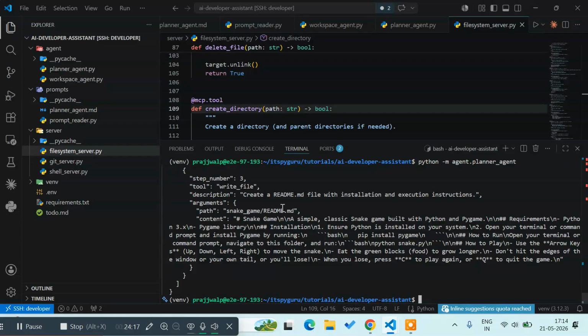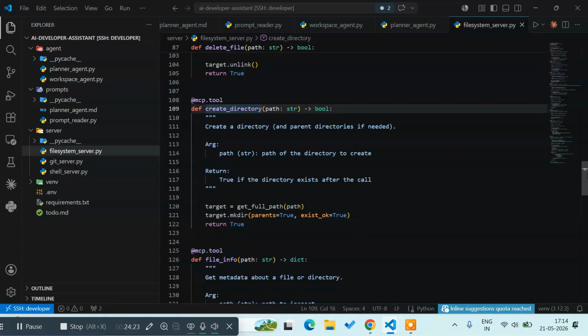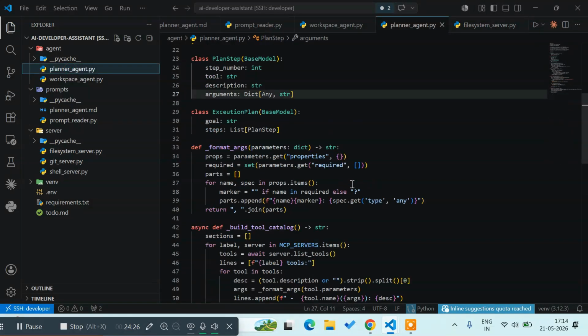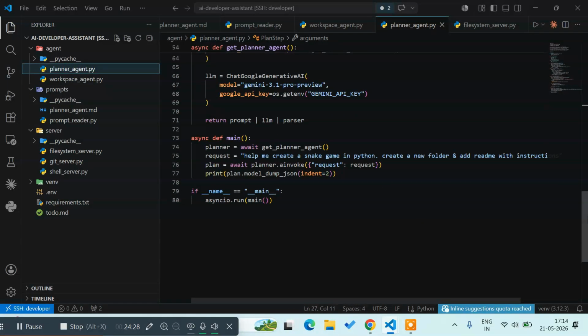Now what we have to do is create an executor agent which actually executes this plan. So next time if I say that I want to get this done, it will actually do it instead of just giving you a plan. Okay, so I hope you got this part. Let's move to the executor part.